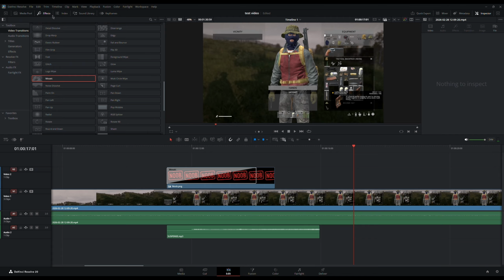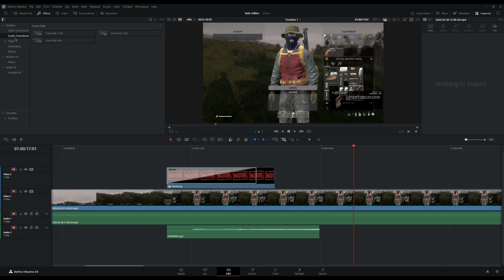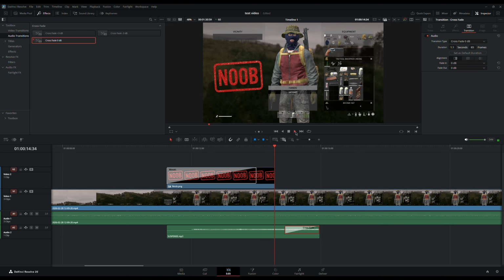So again, going back to the effects, audio transitions, I want a crossfade. A crossfade fades one thing down and the new thing in. There's nothing new to fade in. We just want it to fade out. So it doesn't matter, but it is called crossfade. There's 3 crossfades. I use the 0 dB. Drop that on the end like that. This should fade it out. There you go, that fades down.